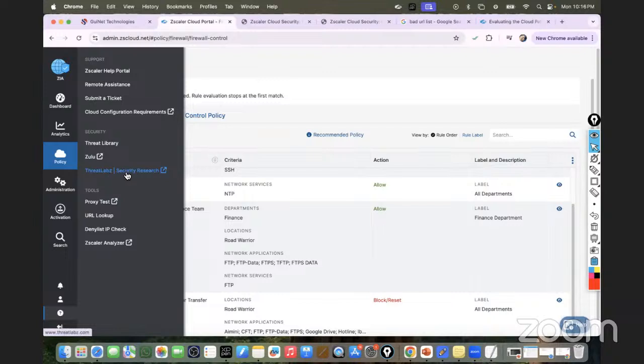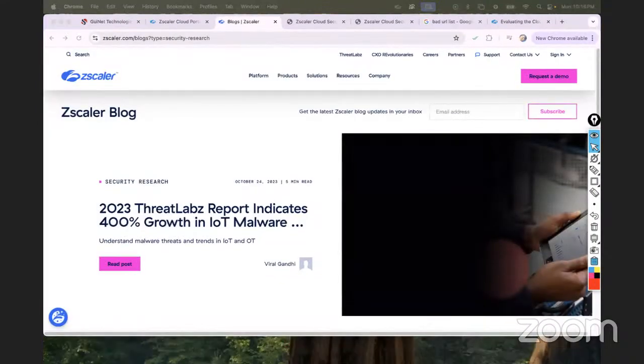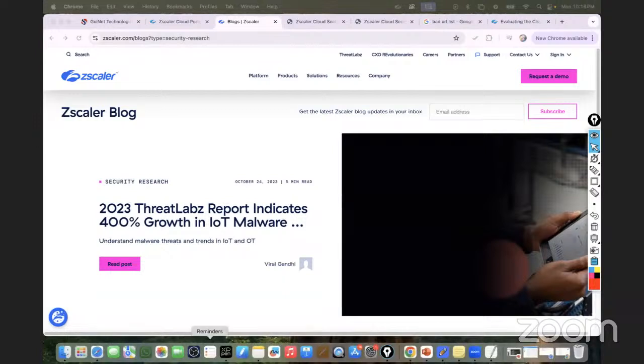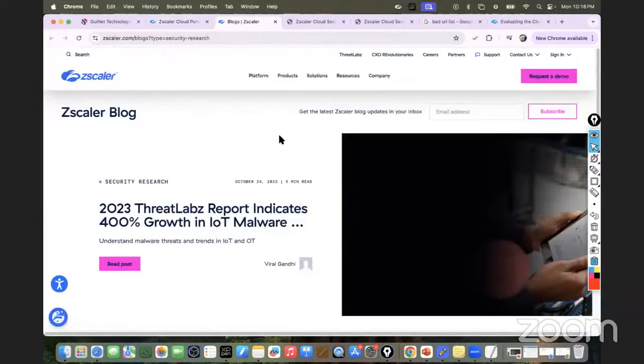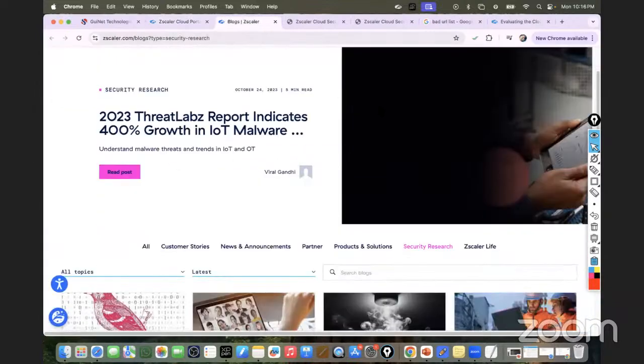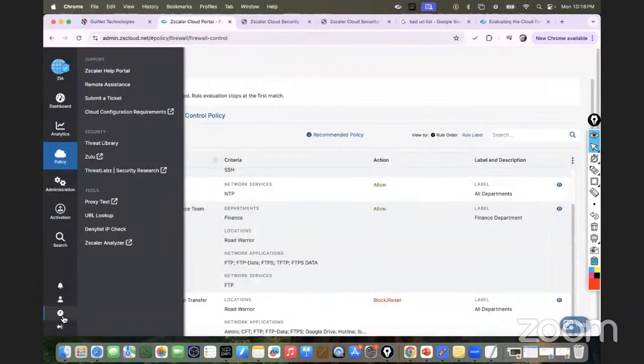And ThreatLabz security research. Let me tell you how it looks. If you want to learn about ThreatLabz, it is all about the threat hunting process, nothing more than that. If you want to hunt any kind of threats, it is going to give you the research. It redirects to anything about Zscaler; you just have to search for it and you can find it. It is about doing research on threat security.